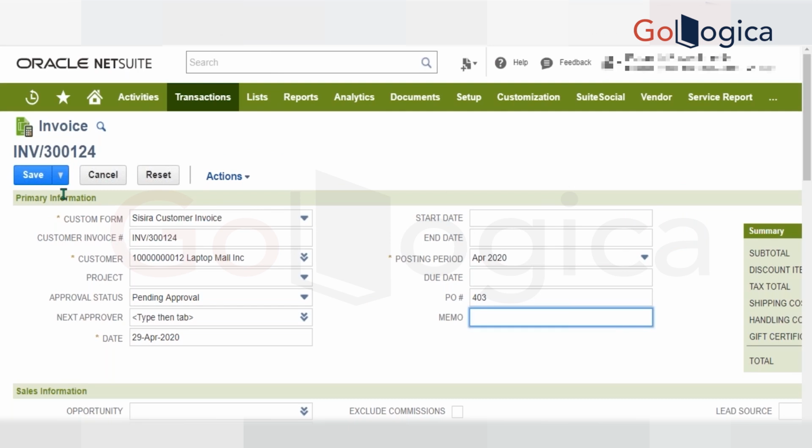Once you click on save, we have three events. First thing is before load, which means when you refresh the page, before load is going to trigger. In before load, you can hide fields. As you asked before, if you want to hide a memo field or a particular field, you can hide it, and you can add custom buttons.